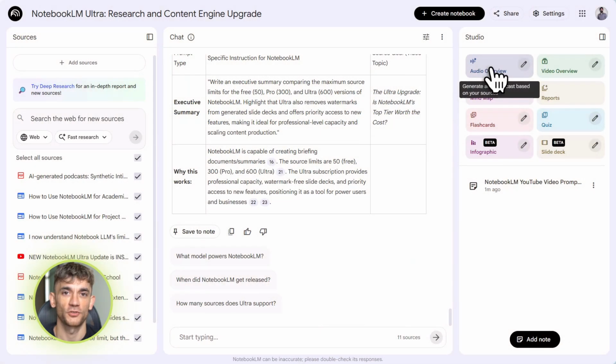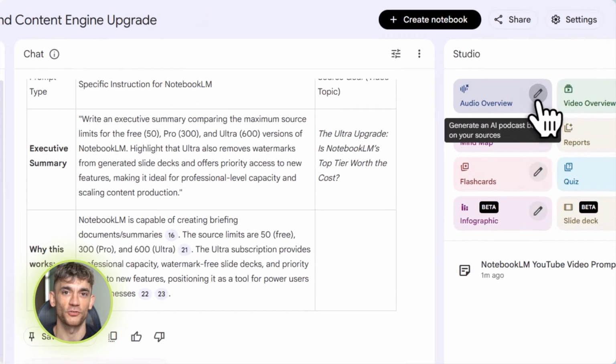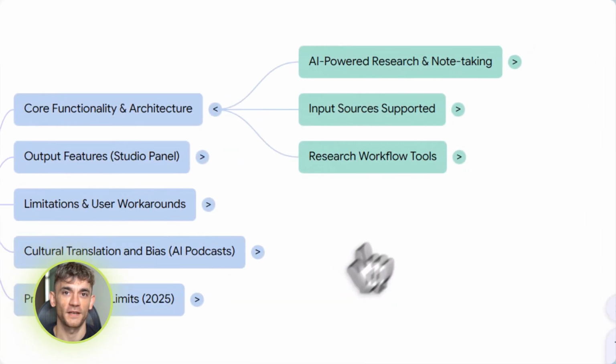Now let's talk about the studio panel. This is where NotebookLM builds stuff for you. Click studio after you've added your sources. You'll see options, mind maps, flashcards, quizzes, deep research, video overviews. Each one takes your sources and creates something new. Let me break down each one.